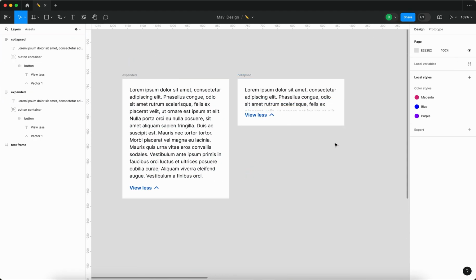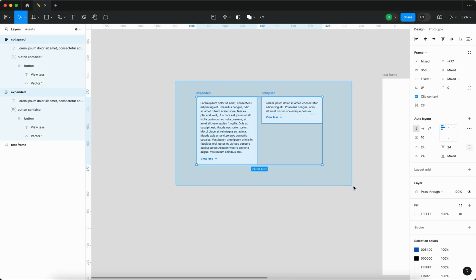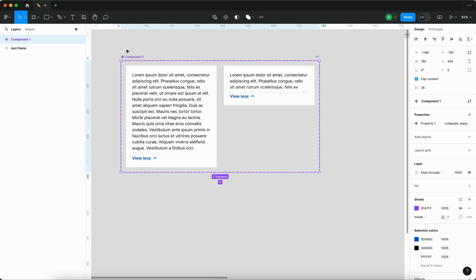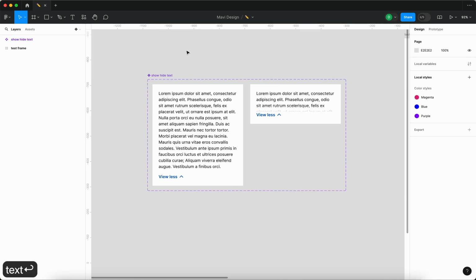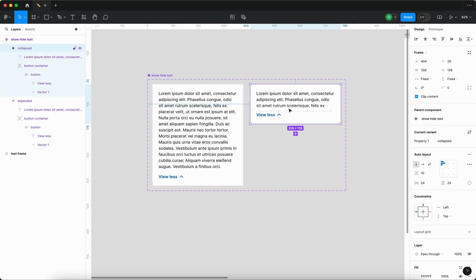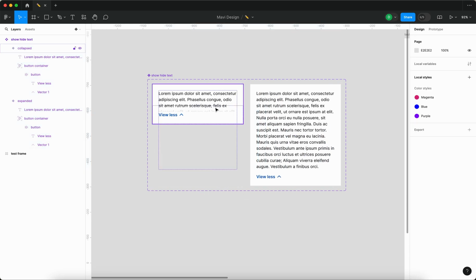Now all that remains is select both of these, create a component, and then actually set up a prototype from that. Okay, so I'm going to select both of these and then go to this drop down on the top, components, create component set. And this component is going to be called show hide text, let's say. Okay, and then I'm going to select this first default state. I'm going to actually swap these. I'm just going to change places, right?